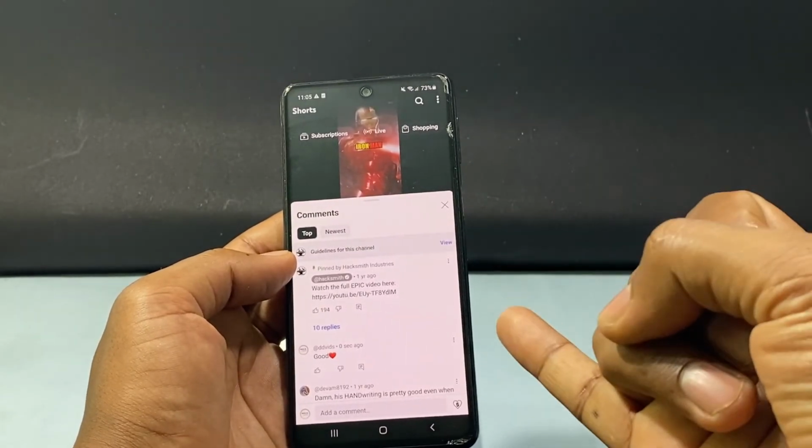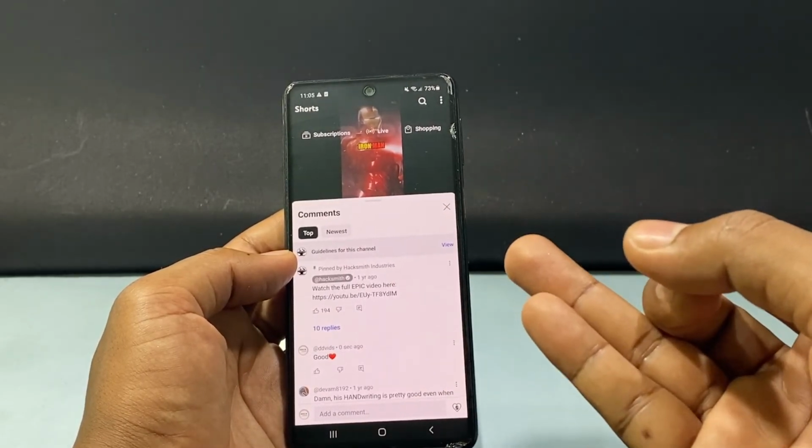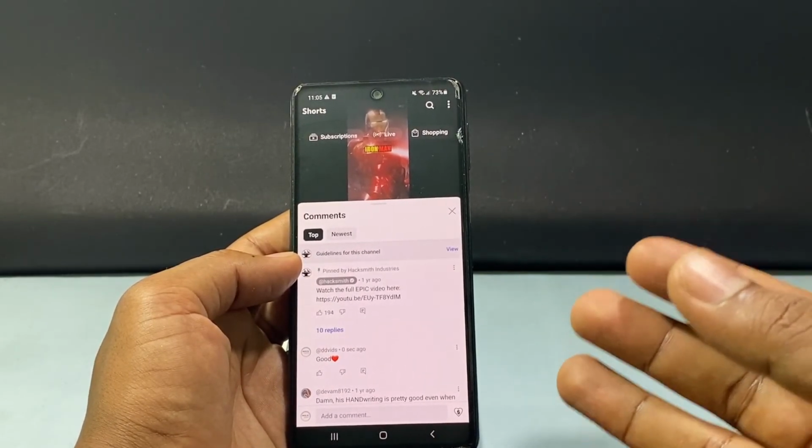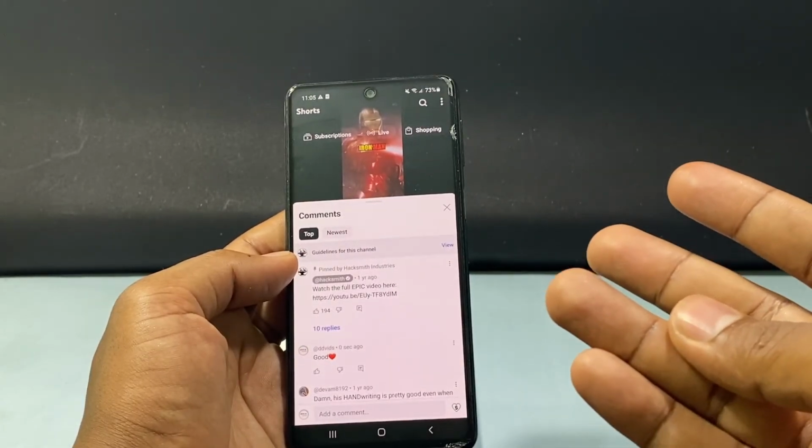This is the thing. First you need to install the YouTube app, that's number 1. And second, you need to turn off the incognito mode. If you turn on incognito mode, you can't make a comment. So you just need to turn off the incognito mode.